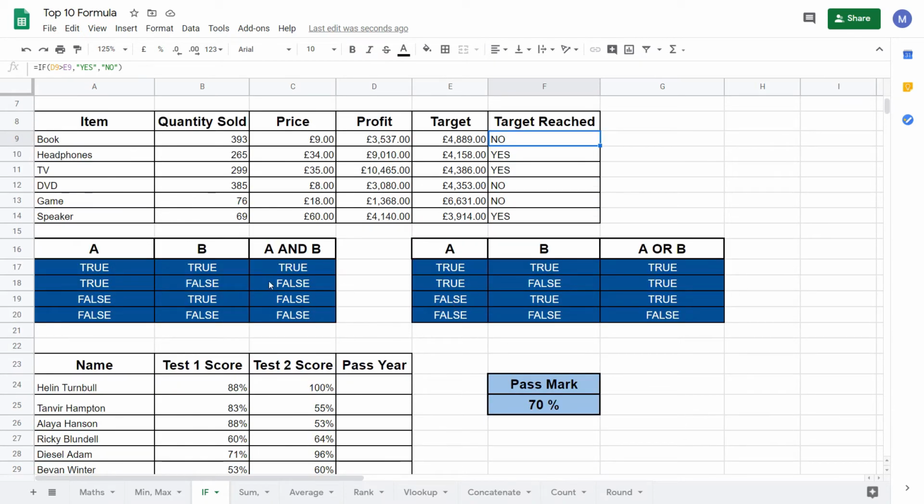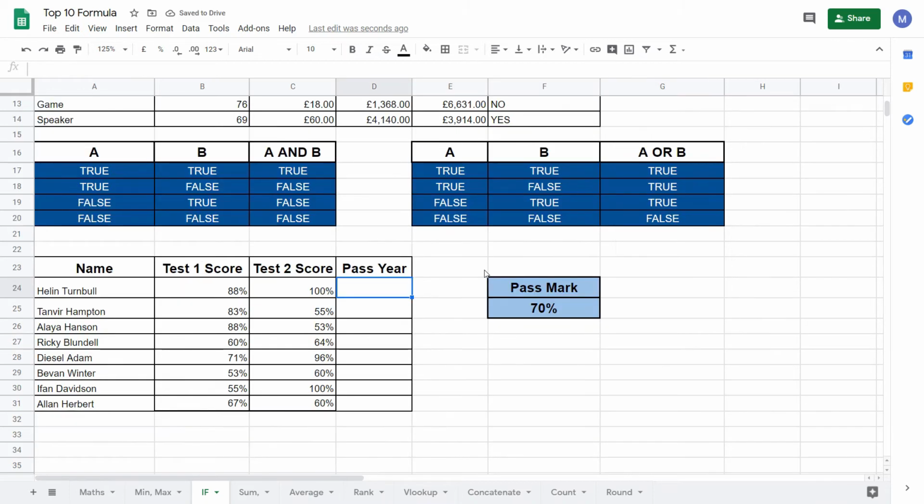The AND function will return true if both A and B are true, and otherwise it will return false, as you can see in this truth table. The OR function will return true if A or B are true, otherwise it will return false, as you can see in this truth table. Now let's look at an example of using the AND or the OR functions.